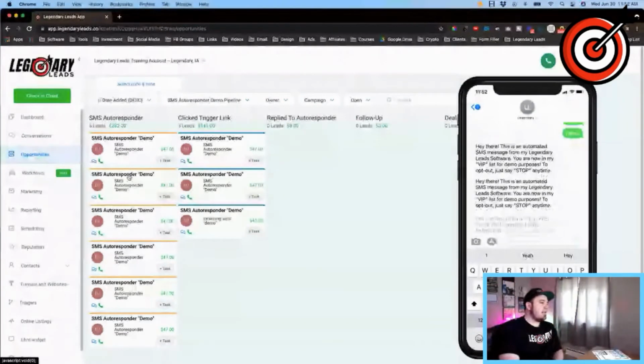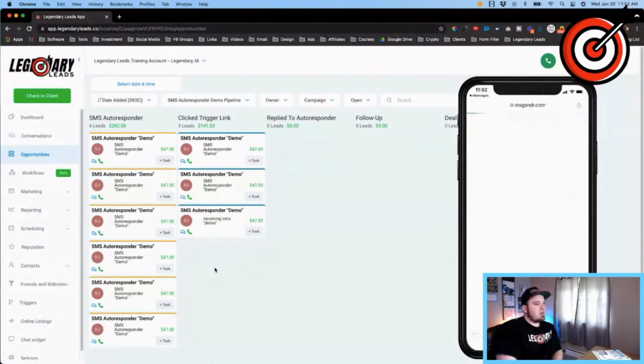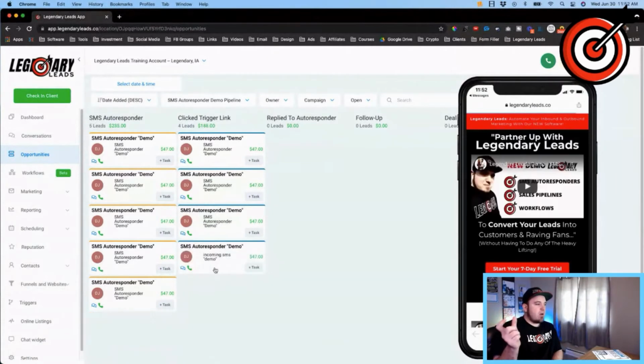Then if they click that link, they get moved over here. So here's that second text message. I'll just click this link here. All it is is a trigger link that goes to my website. And now you can see this lead is moved over in the pipeline. So it's a way to track hot leads kind of automatically. You can do some inbound lead generation and stuff like that.